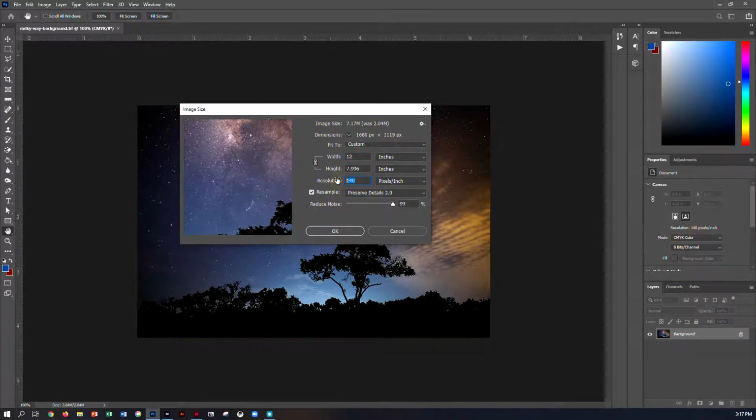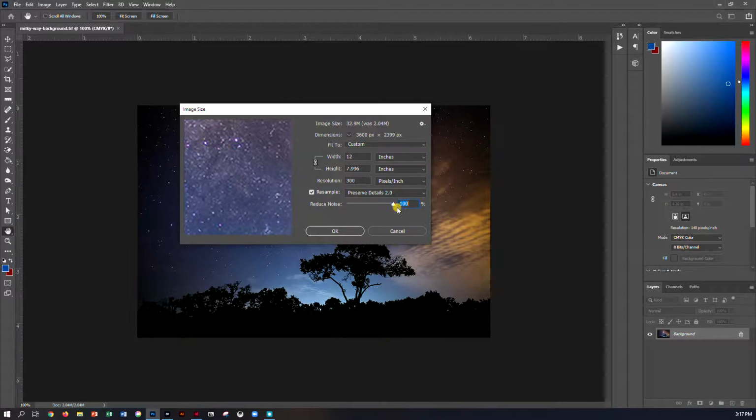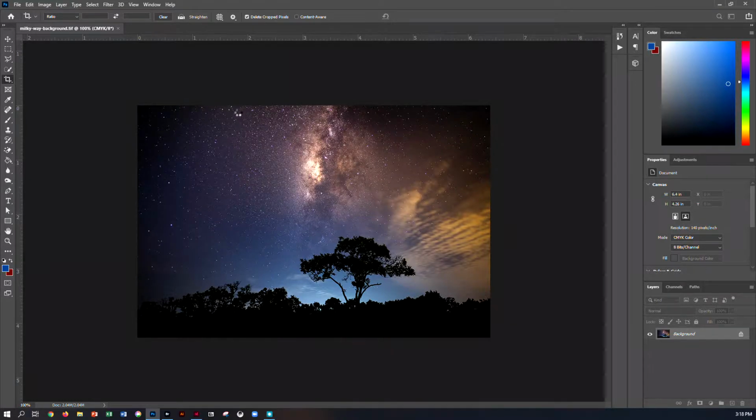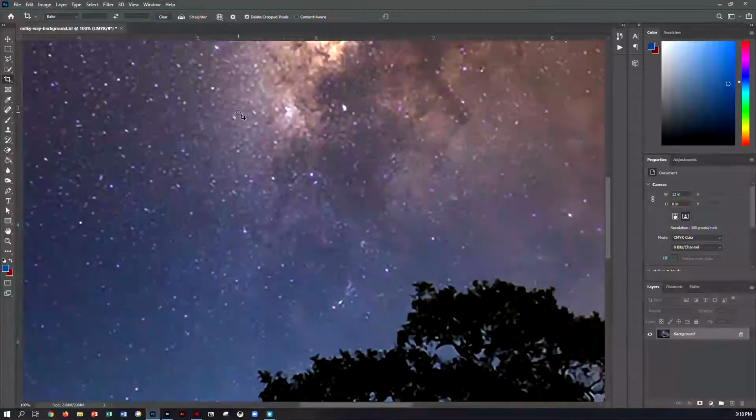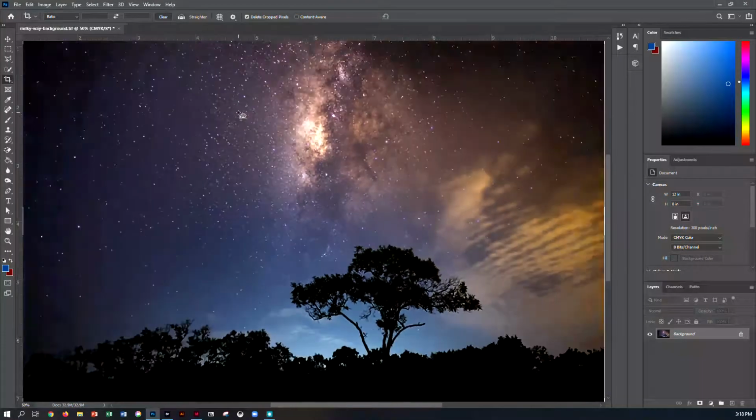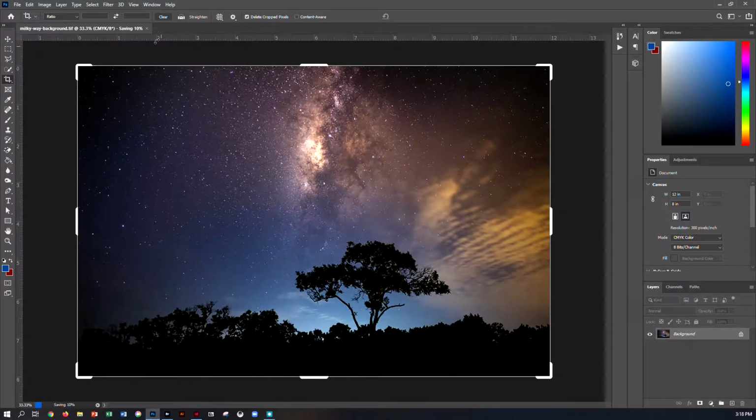Let's push more as far as pixels go into our resolution. And you can see what happens with our reduced noise. You kind of play with that. And preserve details 2.0. So let's go ahead and say OK. Now once we save it, it will tell InDesign this has been modified, has been changed. So it's going to make it much, much bigger since we're using it so much bigger. Let's do Control S and save that and close it down.